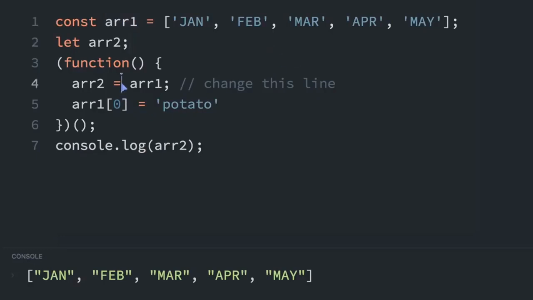So let's look at this. Right now, we're setting array 2 to equal array 1. In this example, we're not actually copying it, because if we set the index 0 of array 1 to potato and we log array 2, you'll see that index 0 is potato, even though we're logging array 2 and we only changed array 1, because these are equal. Array 2 and array 1 are the same.